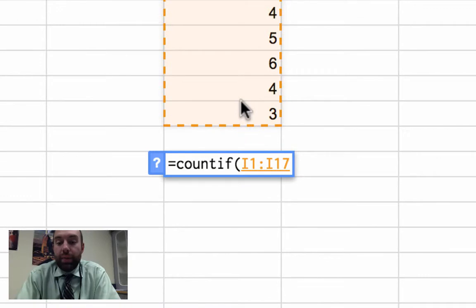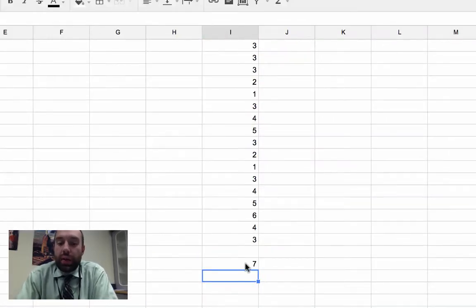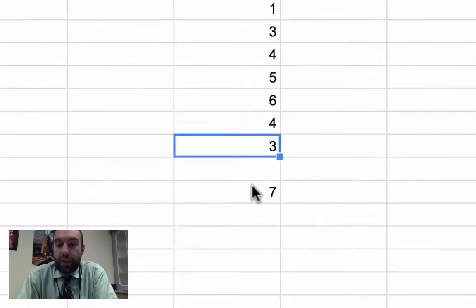I'm going to put a comma, and I'm going to put a condition I want it to count for. So I'm going to put the number 3. And I'm going to close my parentheses and hit enter. Now it's going to check this whole row to see how many times the number 3 appears. So 1, 2, 3, 4, 5, 6, 7. Right here. So you see the number is 7.